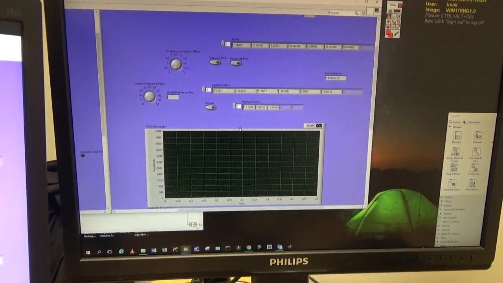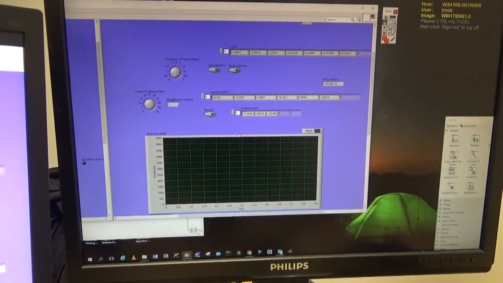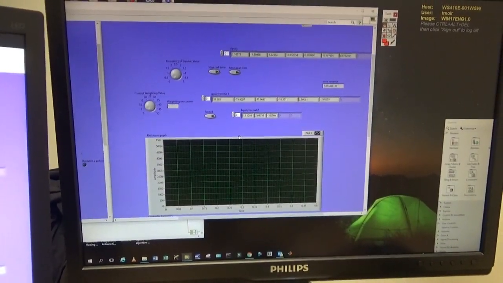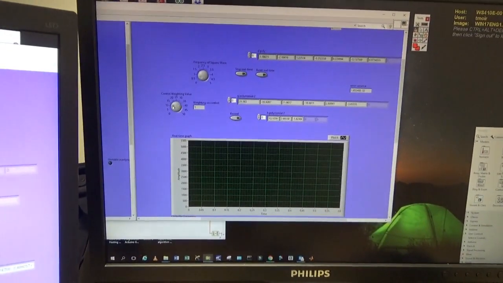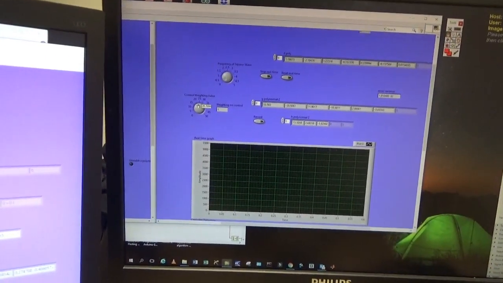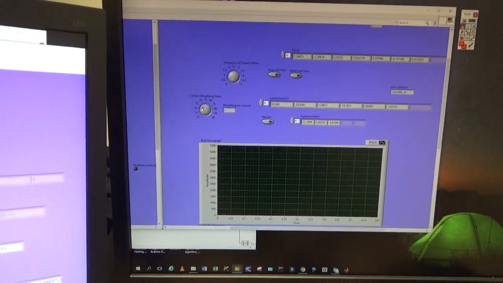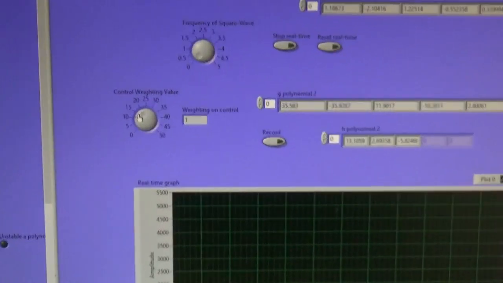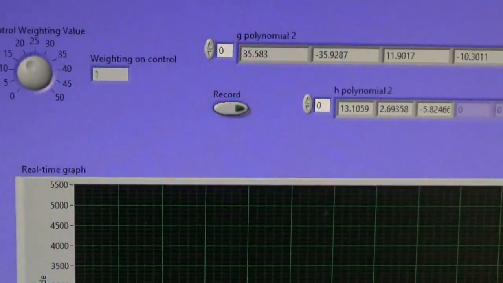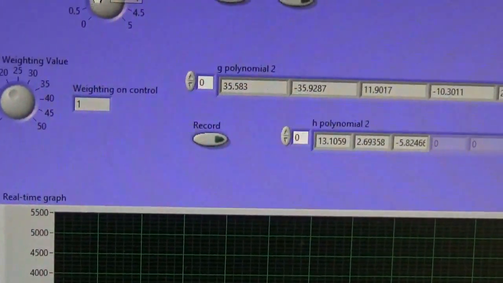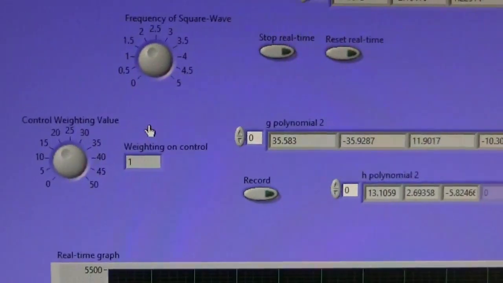So all I need to do is press the button, and it should go off and estimate the system and work out the controller. My control weighting, I can make anything I like really. Let's just make it something like 20. So that's my rho term that I talked about earlier. There it is. That's the control weighting. In the real-time system, I'm also going to put a square wave in, at a frequency of 2 Hz, so it's just going back and forward aimlessly.